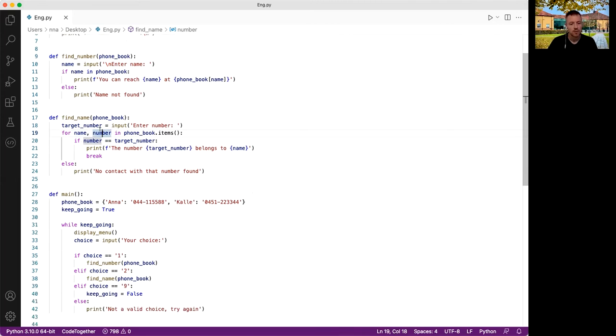All right, so we check then for the number that we picked out here from the dictionary, from this first entry, the first key value pair. Does that match the one that we're looking for? If it does, what we do is that we print the information to say that, yeah, we found who this number belongs to, and then we break out of the loop.